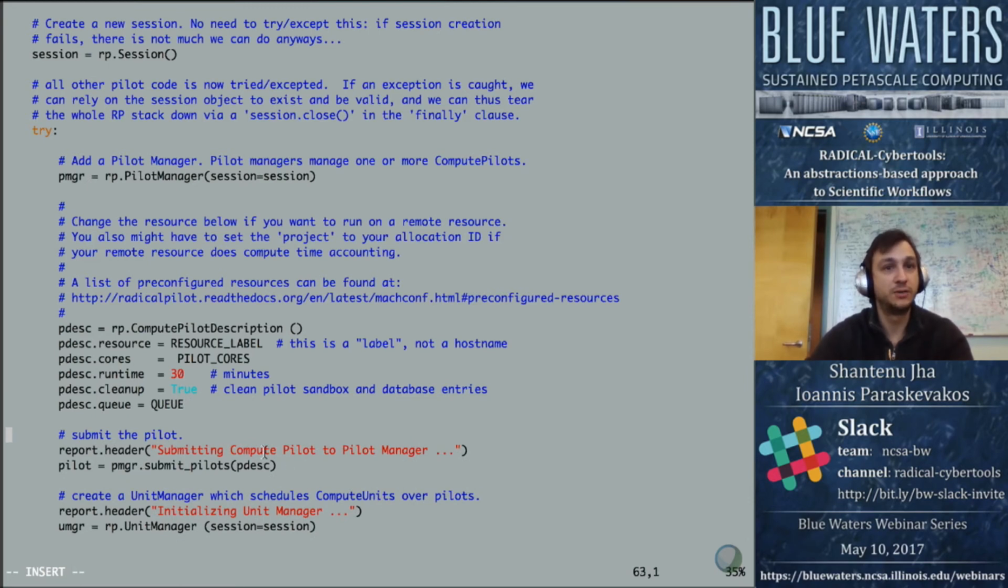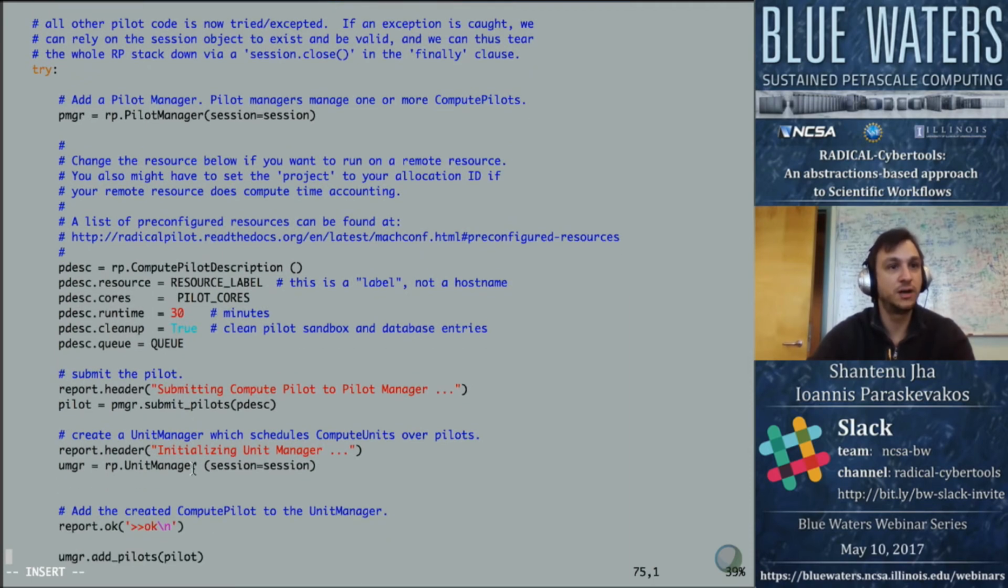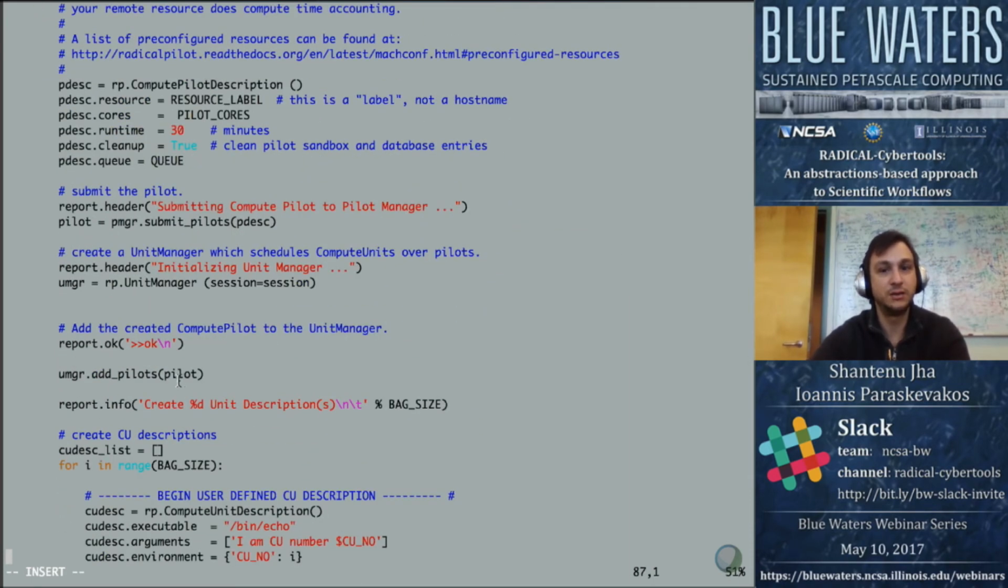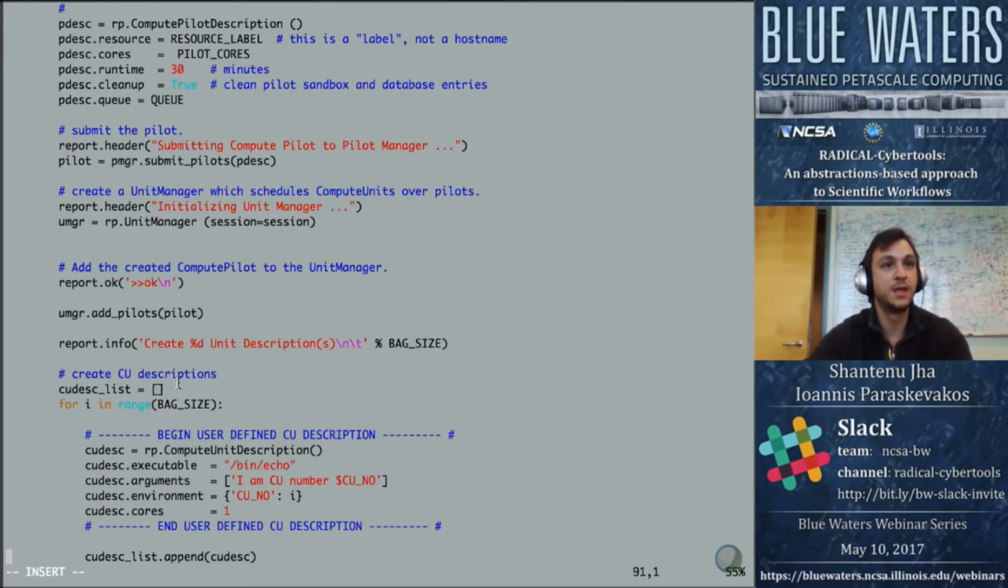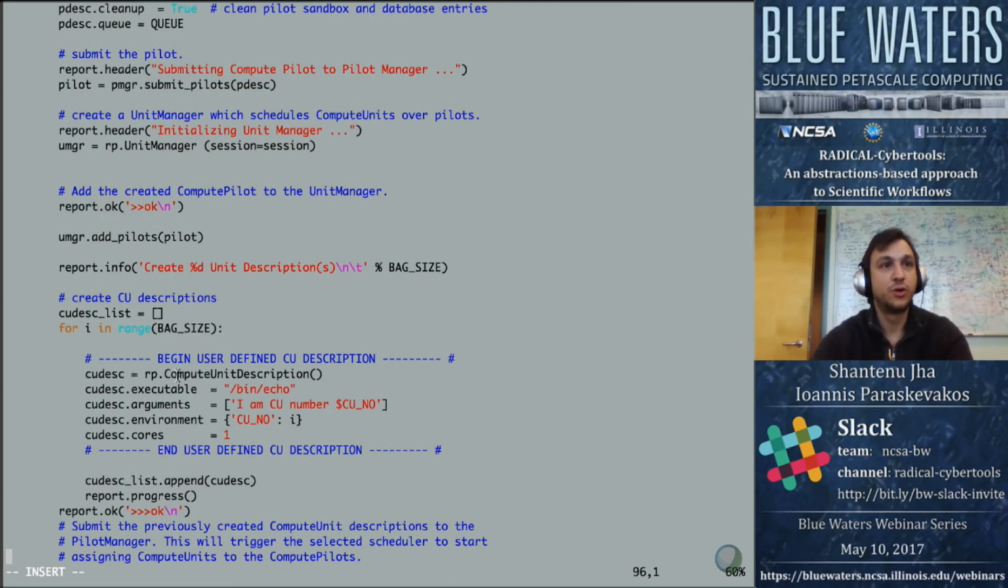After that, we submit our pilot to the pilot manager. You start a unit manager and you submit that pilot again to the unit manager so that it knows where to execute tasks. In this for loop, we're creating a number of echo tasks. Each task will print that I am CU number and the number that it has set up in the environment. This is going to create as many compute units as our bag size, that's 20.